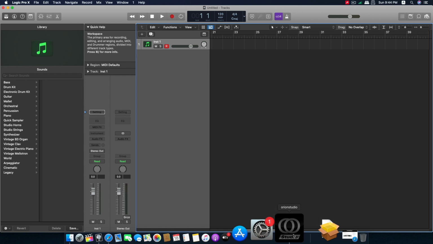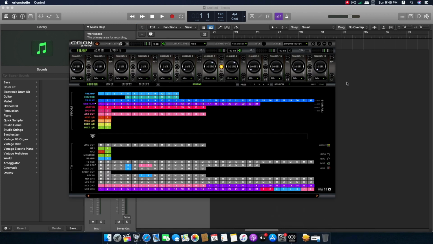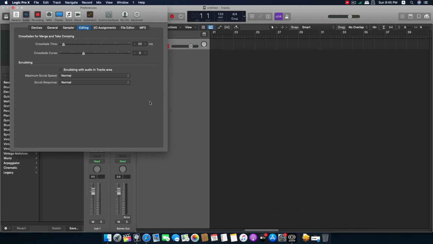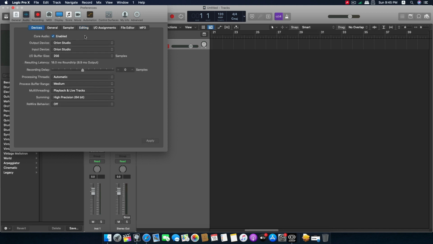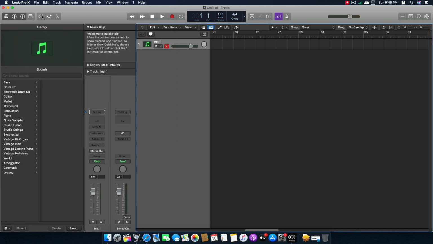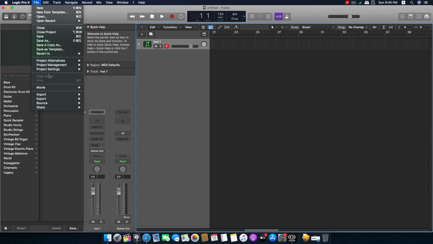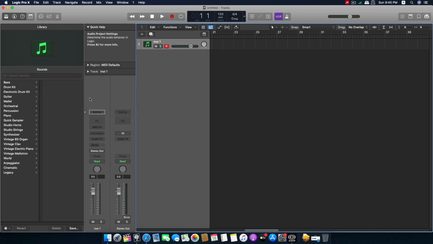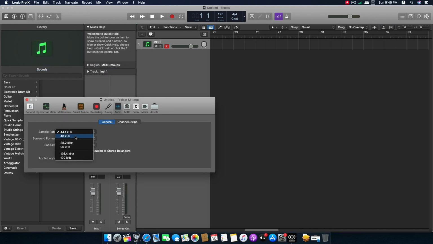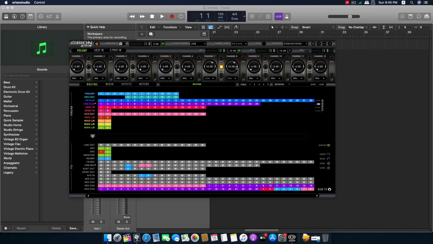Let me go to the control panel again. Still it's not present. Pressing Alt X on the keyboard, in the devices, the Orion Studio is selected here. File, project settings, audio. I'm just changing the sample rate to 48. Yes, now it's showing the sample rate as 48. So it's locked. If you are not getting sound from your digital audio workstation, first you have to check the sample rate, whether it is locked or not present. It should be locked to the sample rate of your DAW.